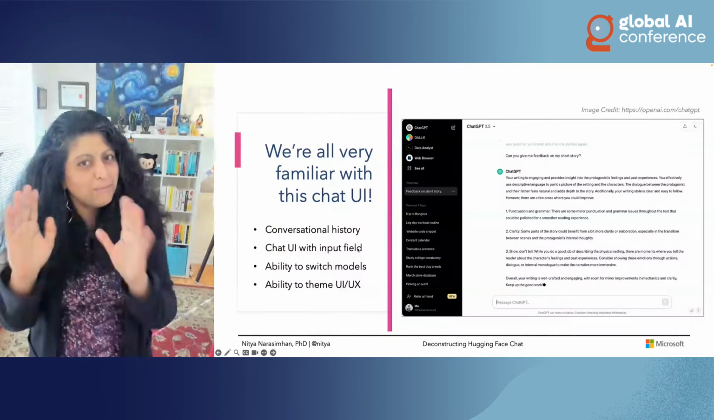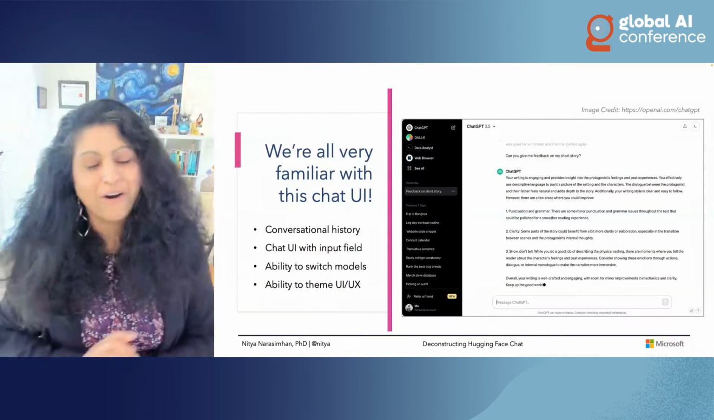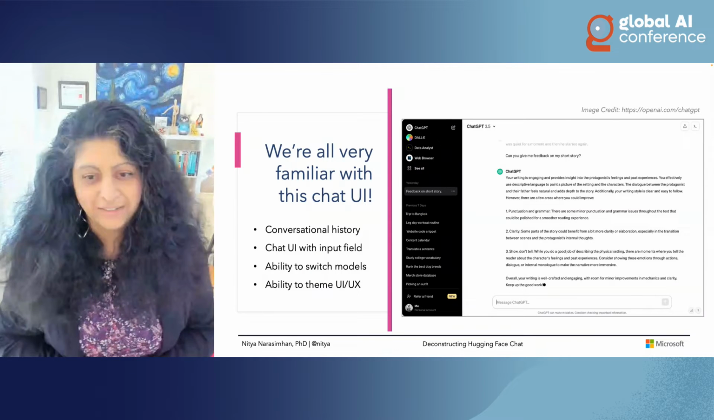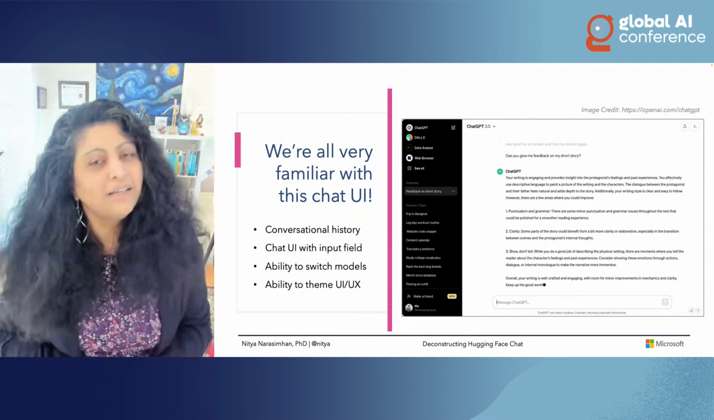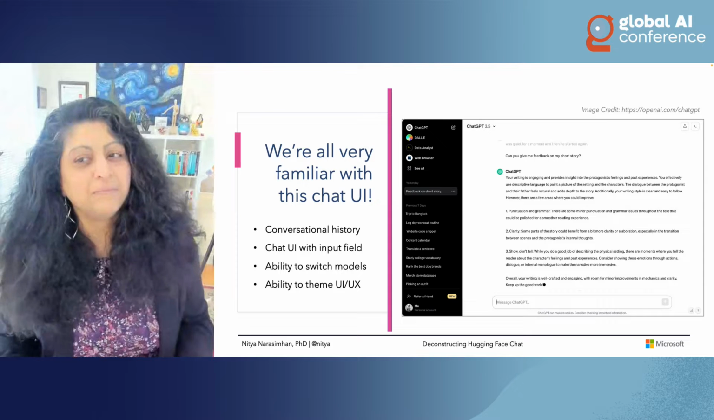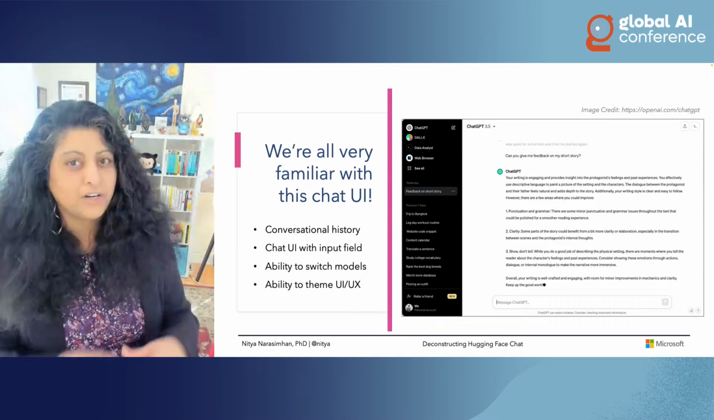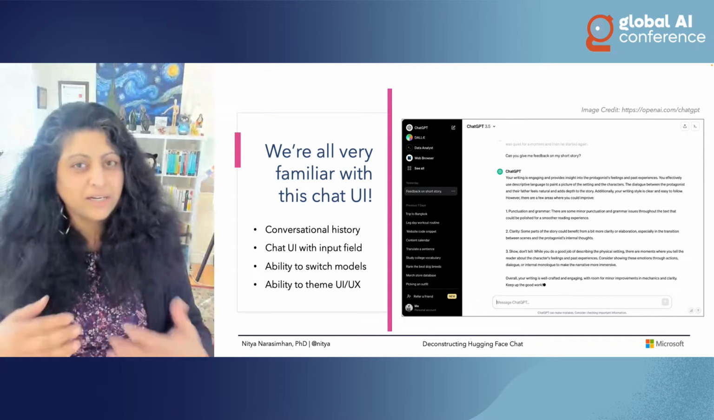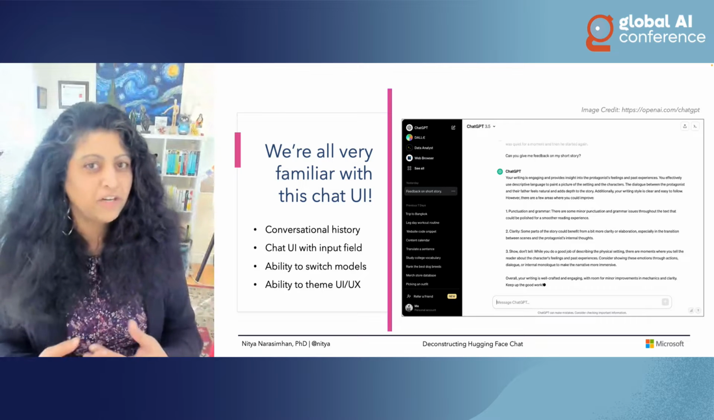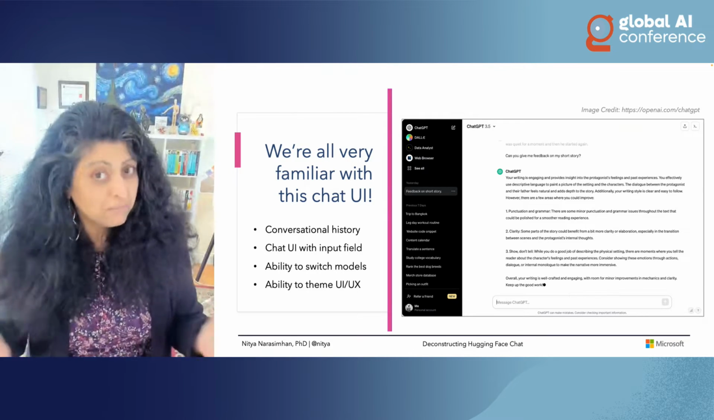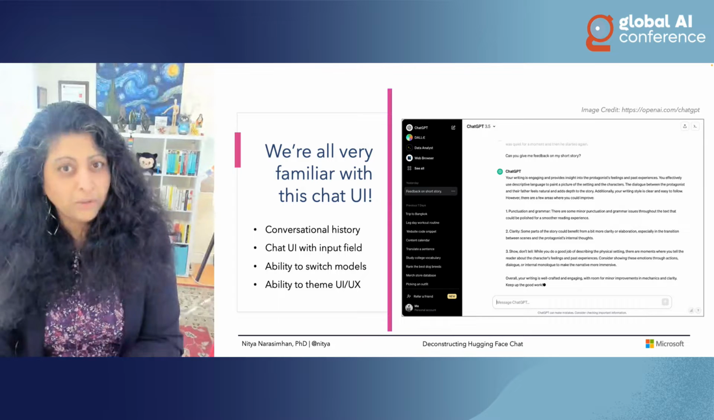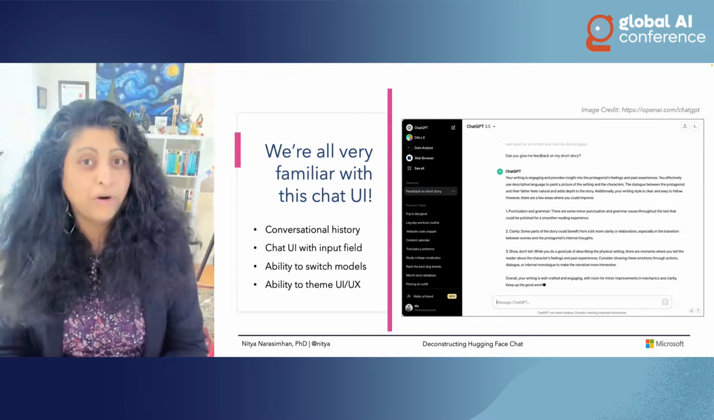So you're probably all familiar with this UI, right? We all have used ChatGPT at some point or another. When you look at this UI, you're going to see a few nice elements. On the left, there's a conversational history. Every chat prompt that you did, you can go back and look at the history of your conversations. You can go add more stuff, etc. Second, you have this chat UI field at the bottom where you put in your prompts.